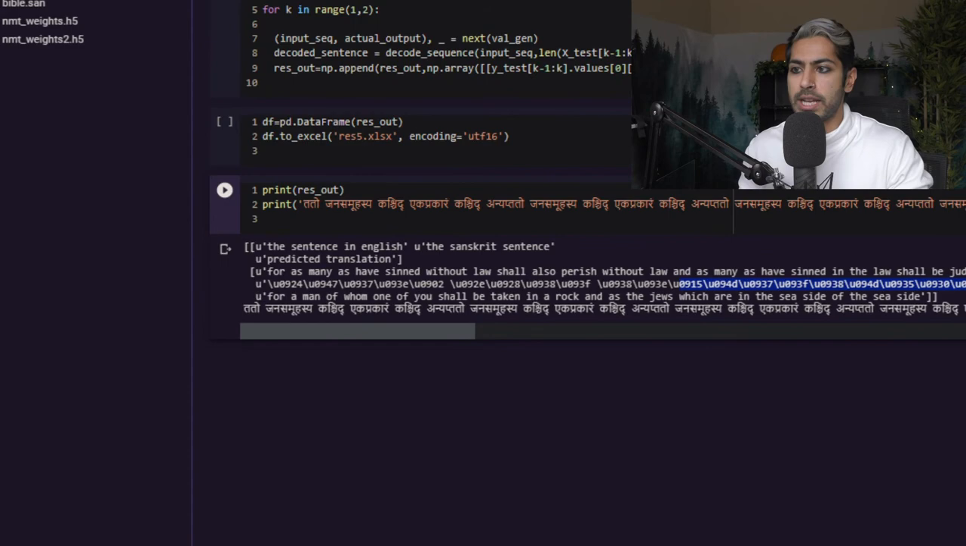All right, so that's what we're going to do today. We're going to talk about all the different libraries we can use to translate from Sanskrit to English. We're going to talk about language models. We have a lot to talk about.